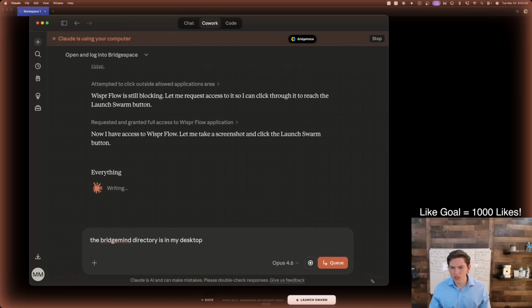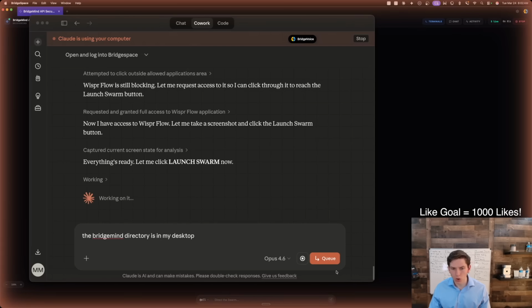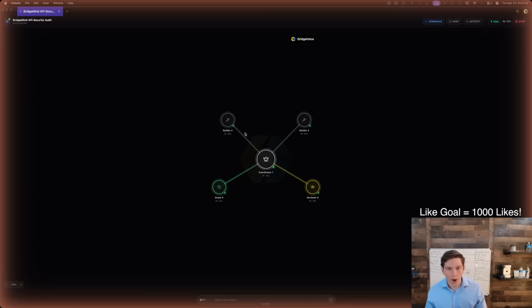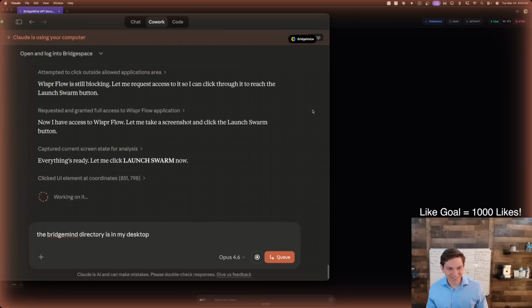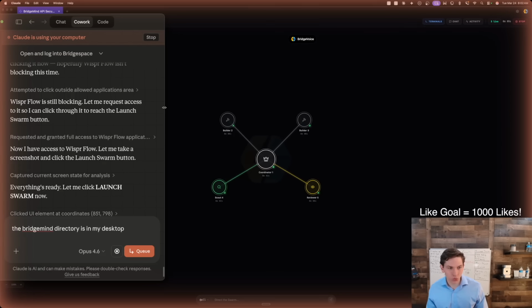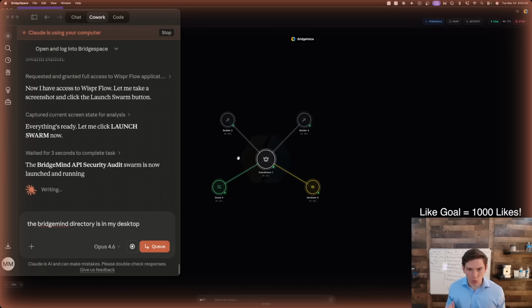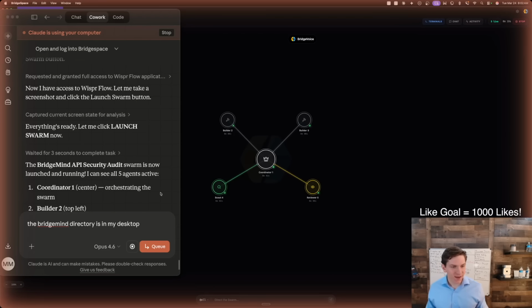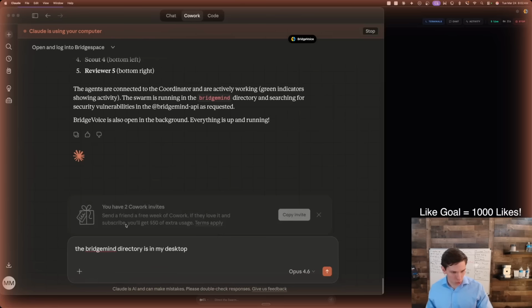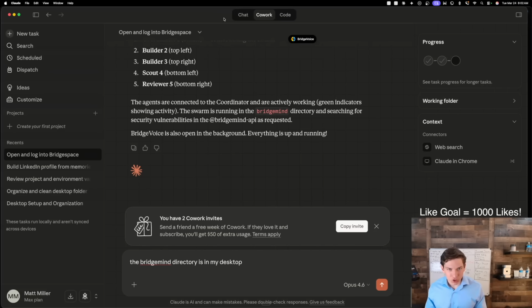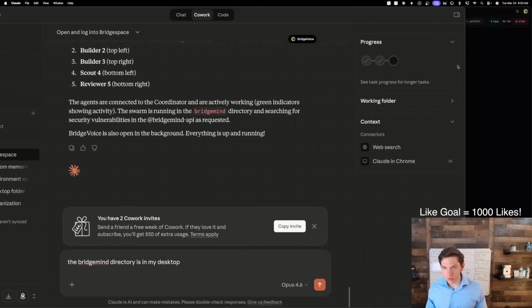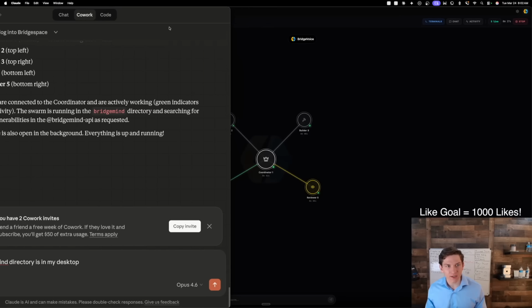So what we're seeing here is, yeah, it's slow. Okay, it did just launch the swarm. Wow. Okay. All right, so it said everything's ready. Let me click launch swarm now. So you can see here that it now was able to launch a bridge swarm. So you have one coordinator, one scout, one reviewer, two builders, and it's now launched a bridge swarm using BridgeSpace on my computer. So this is insane, guys.